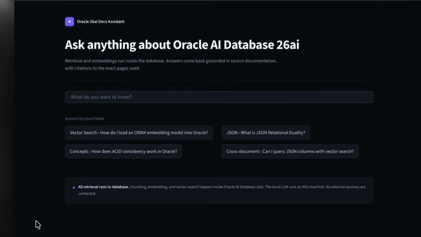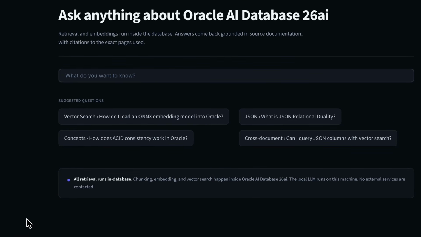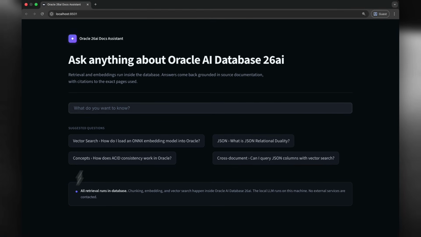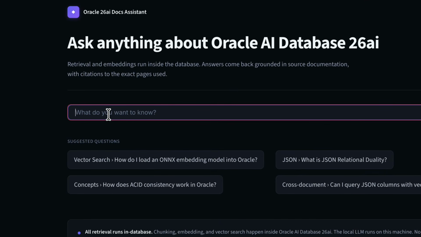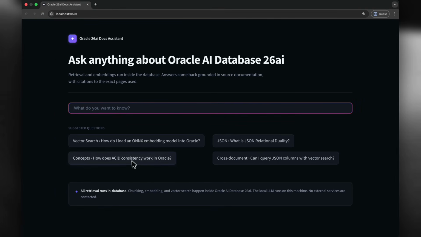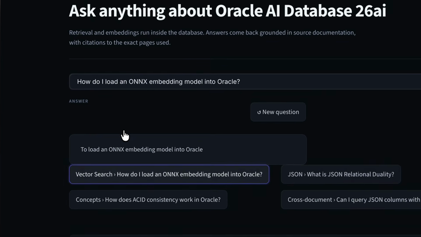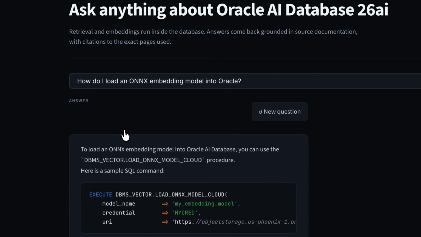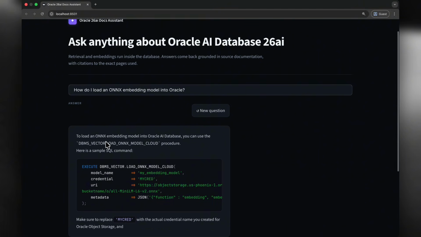Here is the UI. It's a simple chat interface with a search box at the top, 4 suggested questions tagged by category, and a status note at the bottom reminding us that nothing is leaving this machine. Let me click the first suggestion to see how it handles a straightforward question. The answer streams in word by word, which is the LangChain Stream API working with Ollama.